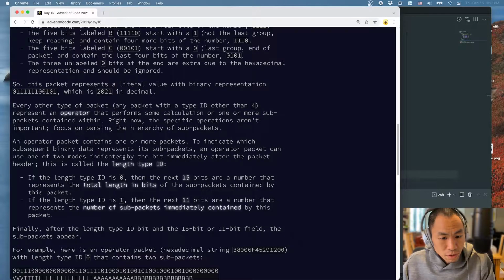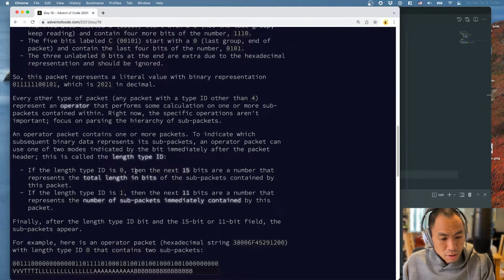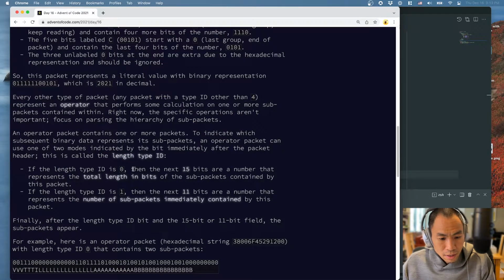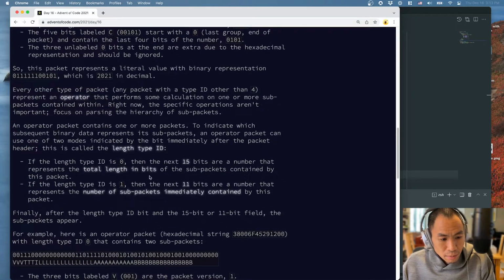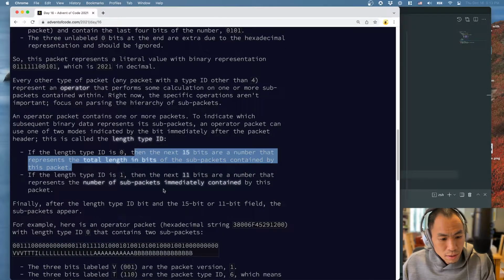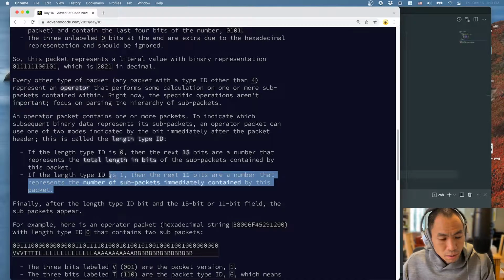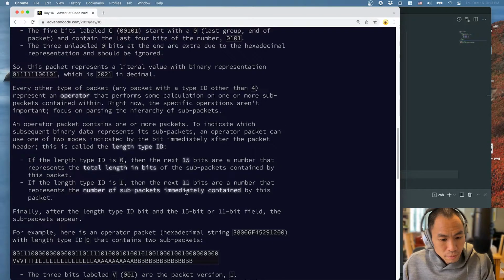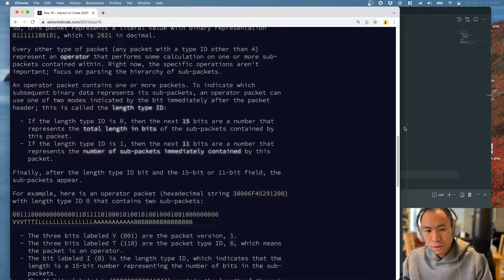An operator can use 1 of 2 modes. So there's a bit immediately after the packet header called the length type ID, and then 0 and 1 basically tells us how long this particular packet is going to be. Total length in bits. If it's 1, the next 11 bits are a number. Okay, so this is almost like an immediate value in assembly language. Okay, cool. Let's go ahead and get into it.